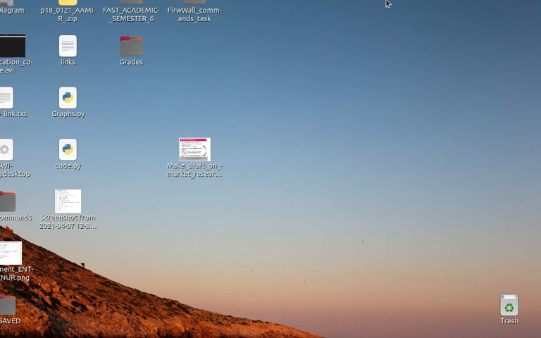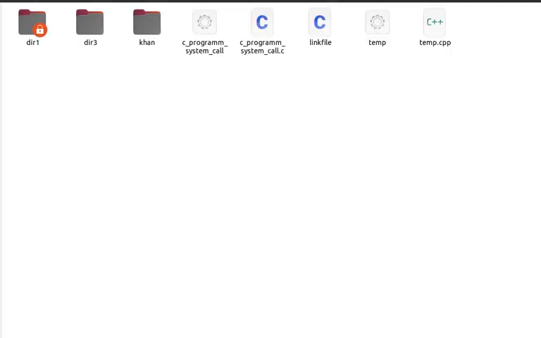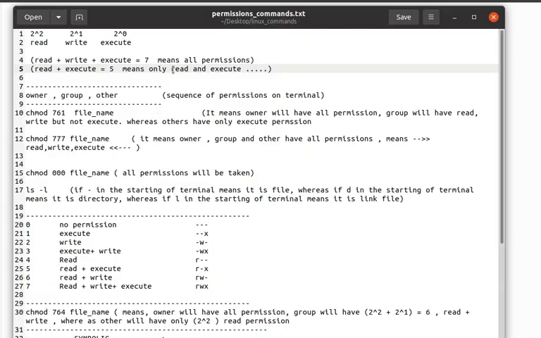Today I will explain how the chmod command works and how we can use it in Ubuntu. We will learn about this in some detail. So let's start our lecture. Here I have a txt file. I will explain from this.